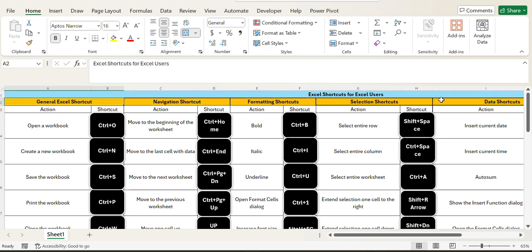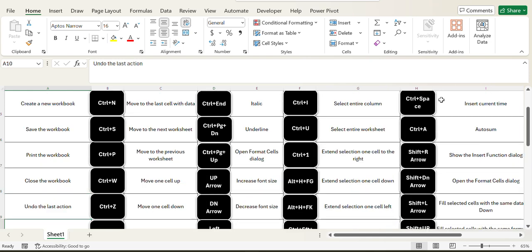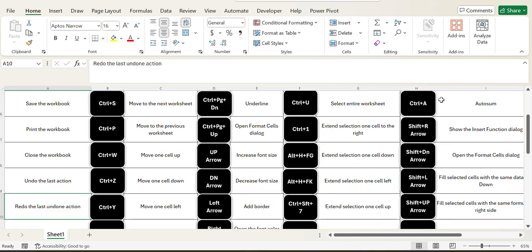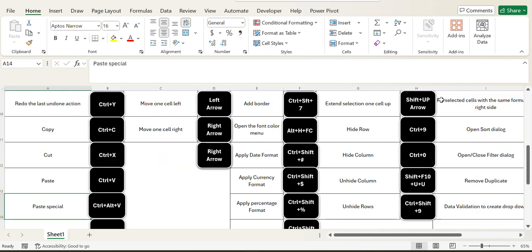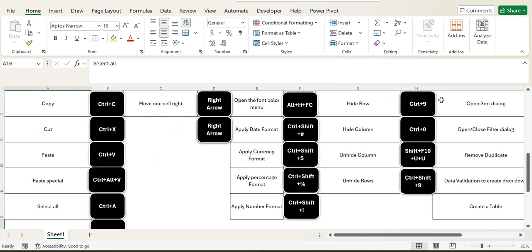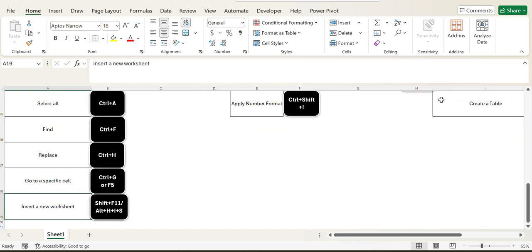So you can see I have categorized some important Excel shortcut keys, like general Excel shortcuts: open a workbook, create a new workbook, save the workbook, print the workbook, close the workbook, undo the last action, redo the last undone action, copy, cut, paste, paste special, select all, find, replace, go to special, insert a new worksheet.